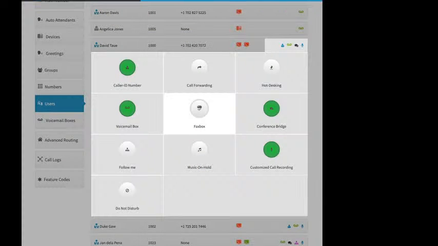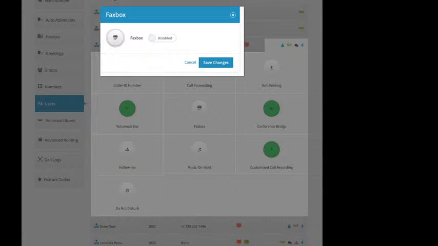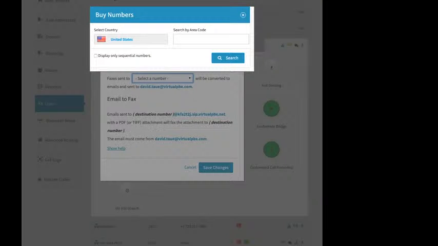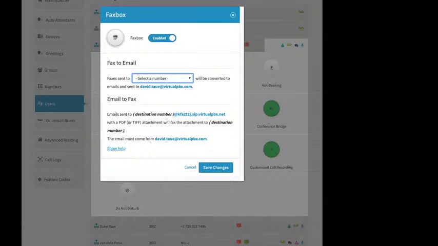Fax box, your users can have their own individual fax box. You can click enable. You can select from a spare number. You can buy a new number. Just search by area code. And the reason for a local number is that sometimes faxing to toll-free can be problematic.